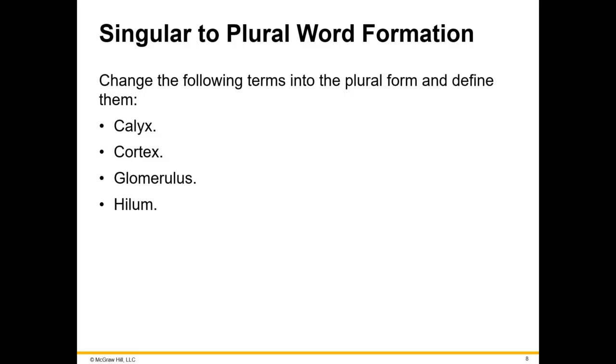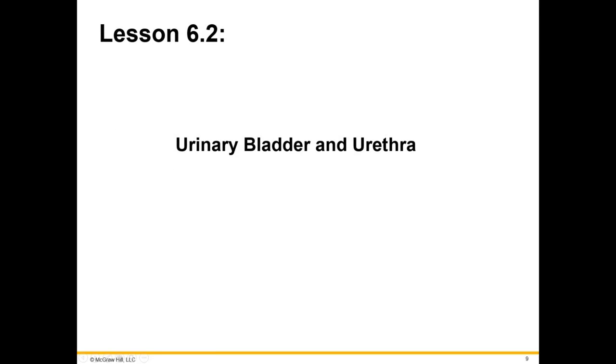Cortex. Right, so this one would be like thorax, thoraces. Exactly. Cortex, cortices. Glomerulus. Glomeruli. So kind of like fungus, fungi. It's that same rule. What about a hilum? Hila. Very good. And I believe that was on page 149 in your textbook. I just want to give you guys an area to reference if you need it.